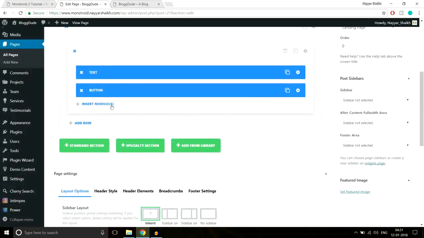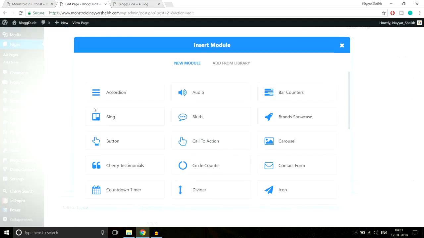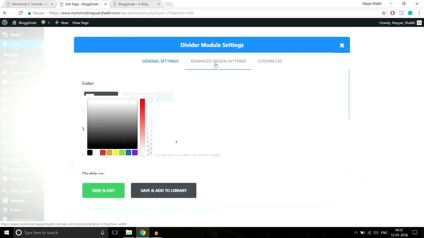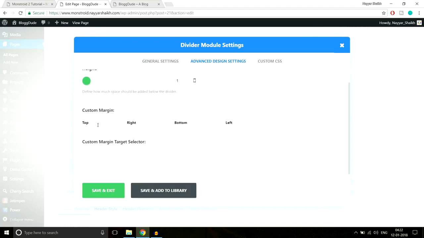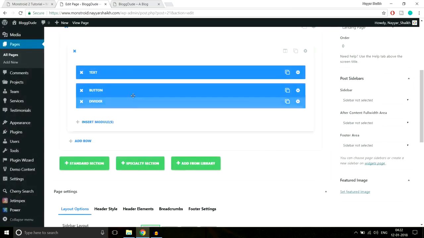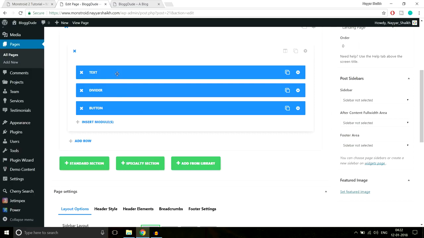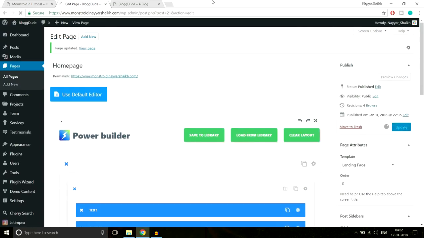Now there is another way. You can add a module and select divider. Here it is, divider. You can go to advanced settings and add the margin top of 30 pixels. Both things will do the same thing. So we can just add margin top 30 pixels, click on save and exit. Now we have to bring the divider in between because we want the gap in between the text and the button. So make the divider in between and click on update.